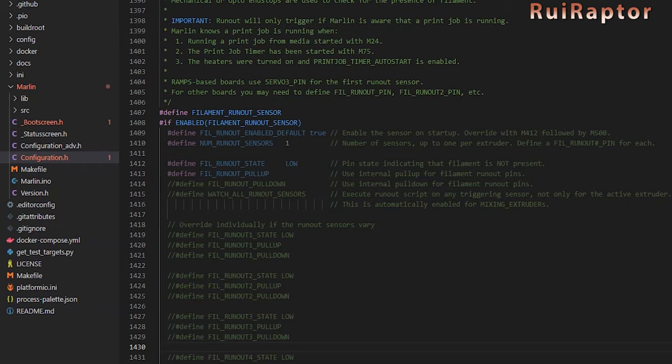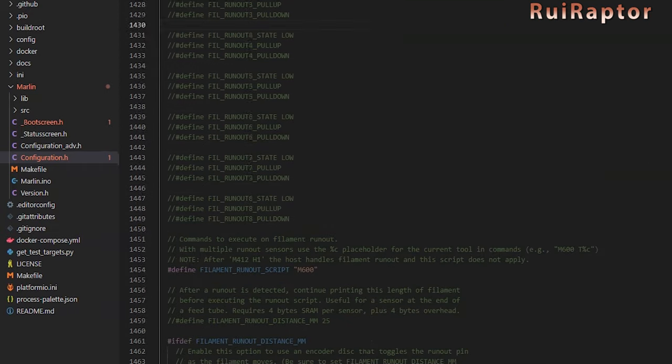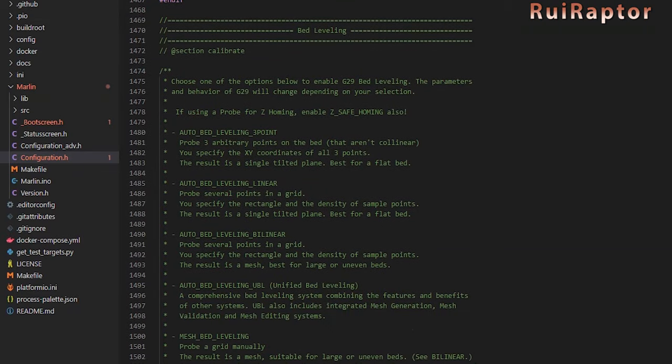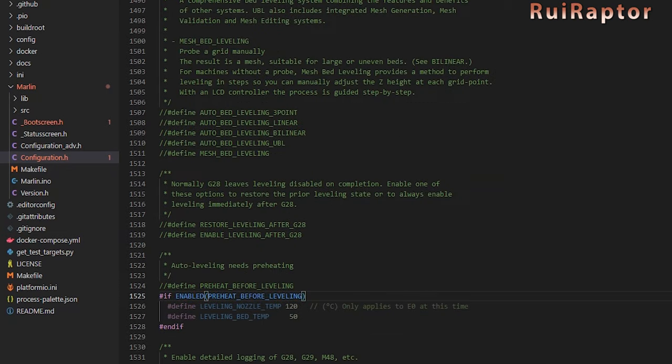Next, we go back to the bed leveling. A few minutes ago, we talked about which lines you have for the leveling sensor. And here you have the lines for the bed leveling. For most of the times, auto bed leveling bilinear is the way to go. For the cases where you don't have a leveling sensor but want to enable the manual mesh, you need to enable this one.